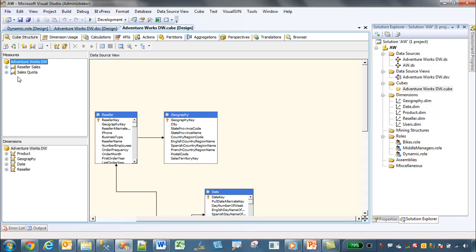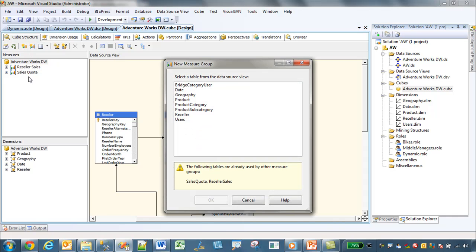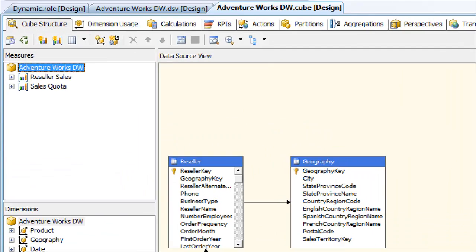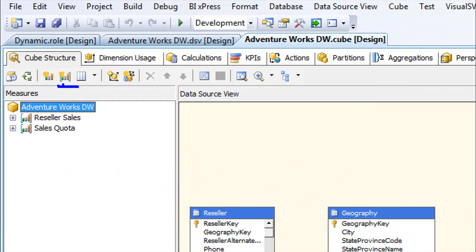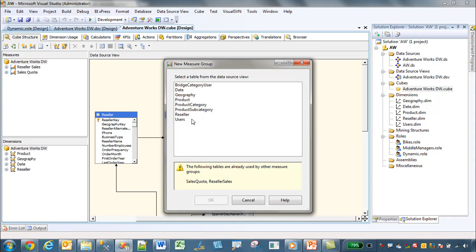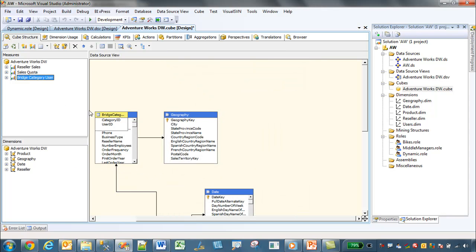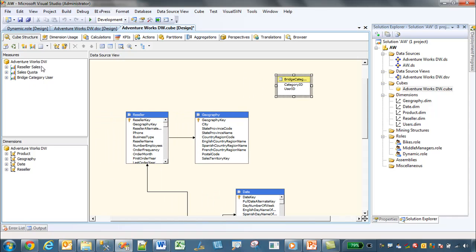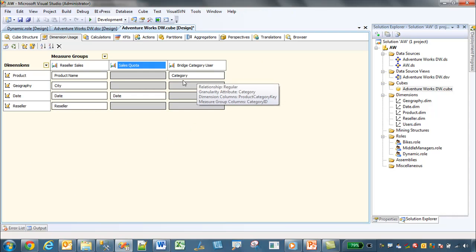But before we can bring the users dimension into the cube, we need to create our new measure group based off that bridge table. So let's click that icon there. In case you missed that, we're going to click this little button here, which is the create new measure group icon. Our measure group is based off the bridge category user table, so I'm going to click OK there. We can see that it has detected the relationship between product and the bridge category user table using the product category, so that's correct.